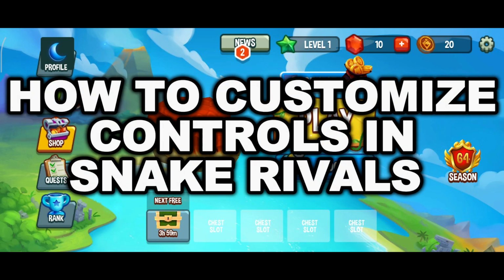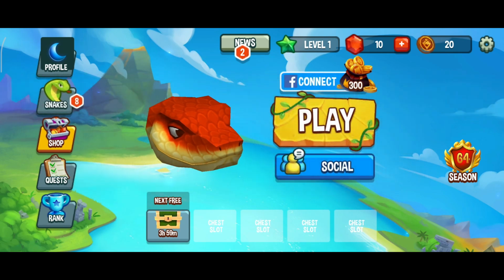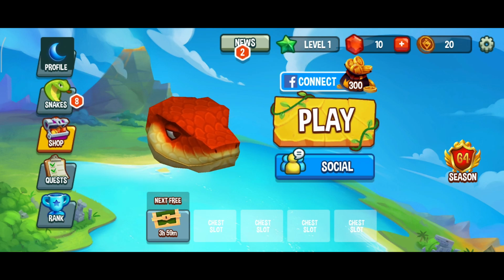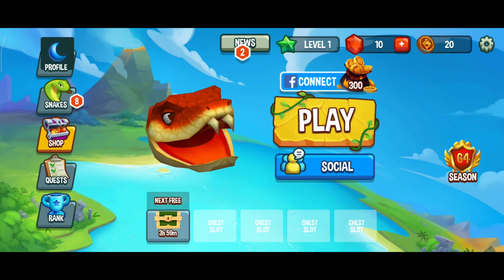How to customize controls in Snake Rivals. In this video, I'm going to show you how I can make different changes in the control. First of all, open the application.